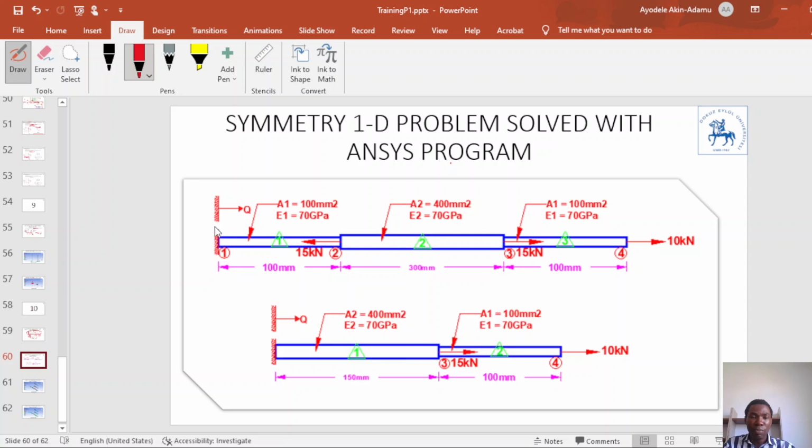Either we place a pin support at node 1, and we consider 15 kilonewton force at node 2, 15 kilonewton force at node 3, and 10 kilonewton force at node 4. Or we consider just half of the structural body by placing a pin support at the midpoint of our structural body, which is this. You can see from here to this point should be 150 mm. So I have 150 mm here. So I'm placing a pin support here, and I'm only considering half of the body.